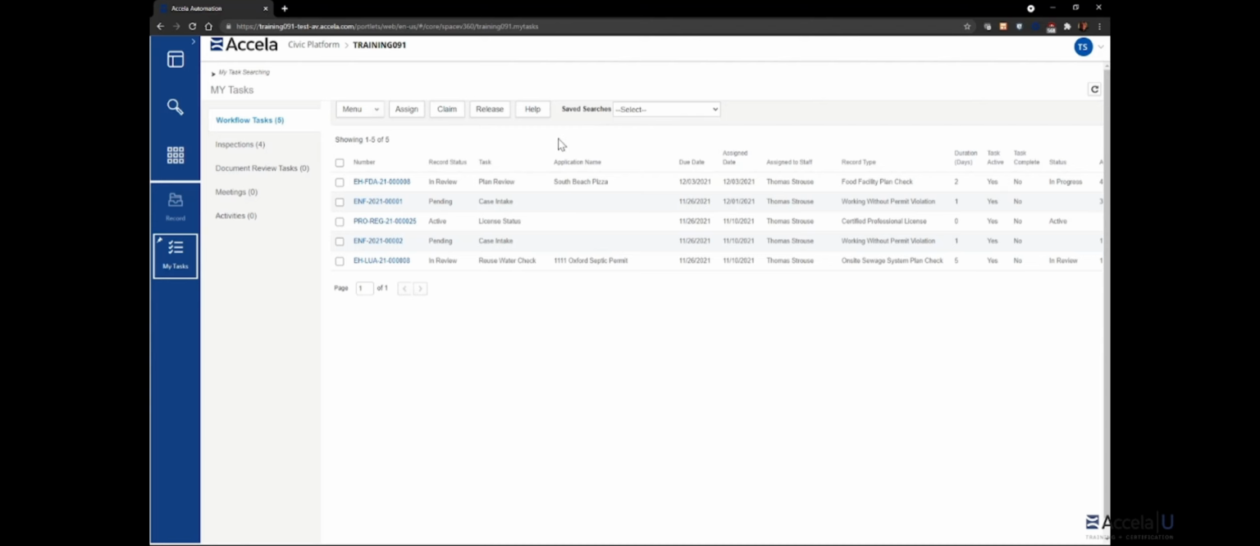Now, if your agency uses the claim and release option, claiming a task puts your name on the task as the person it's assigned to. Releasing will take your name off of the task. So for some agencies, when a task is initially assigned, it's assigned at the department level, and it's not assigned to a specific individual. So in those cases, users go into the list of tasks and they'll claim a task that they're going to work. If they decide they're not going to work that task, they'll release it, which takes their name off of it.